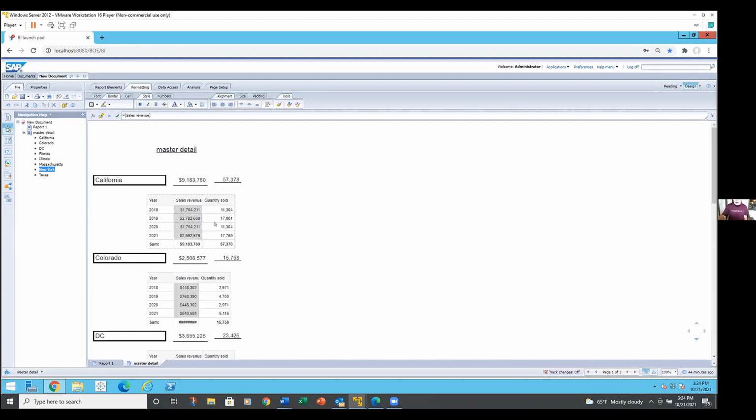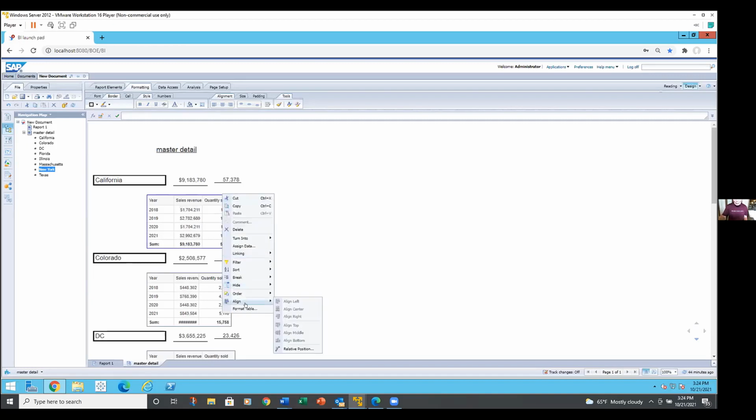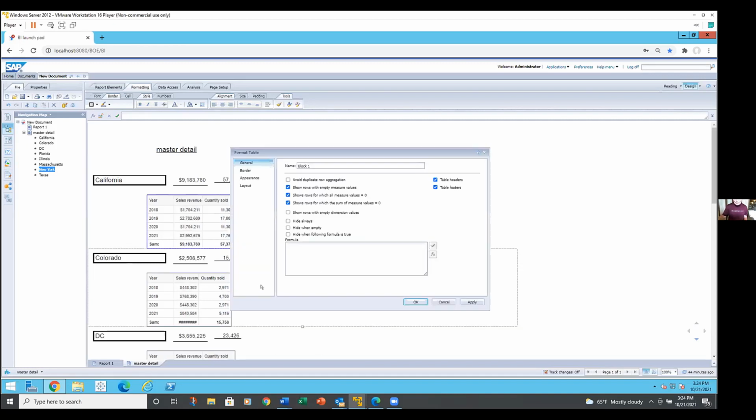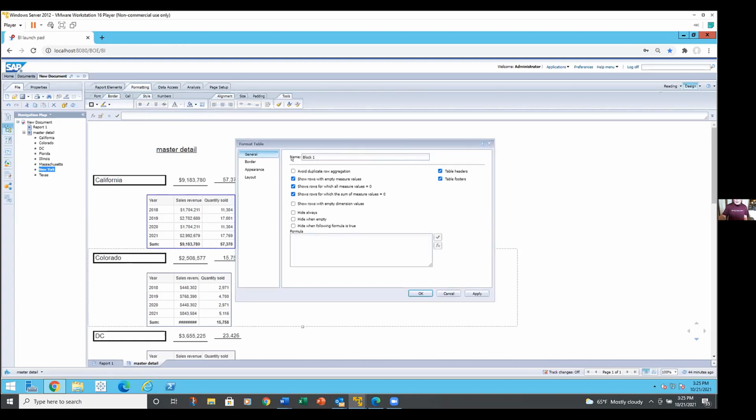This would be format table. I want to take the whole block, go to format table, because I'm doing it at the table level. And up comes the standard format table window, very important window. General and appearance and layout are the ones you use most often, a little bit with borders as well. And they have a series of hide options. I've never quite figured out the hide always, but there must be a good reason for it. If you're always hiding it, why did you put it in? But I'm sure there's some very good reasons for that.